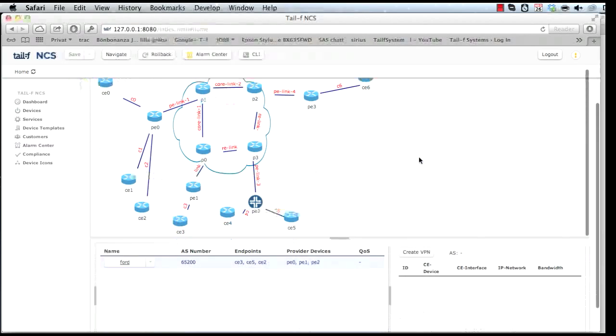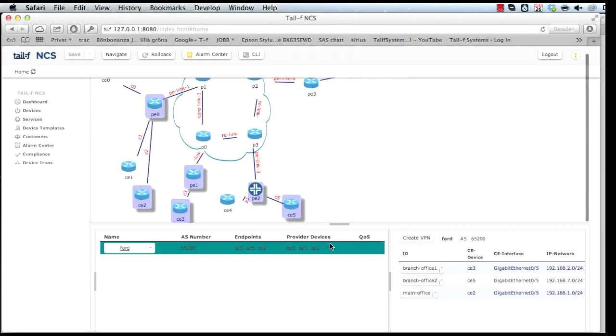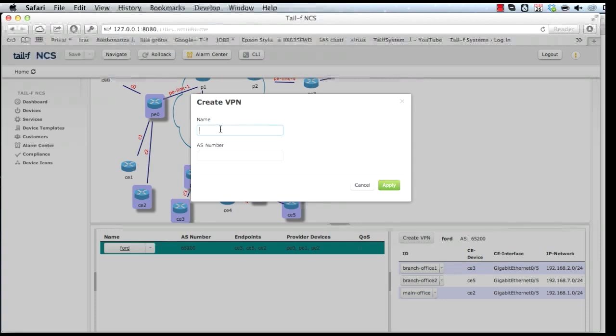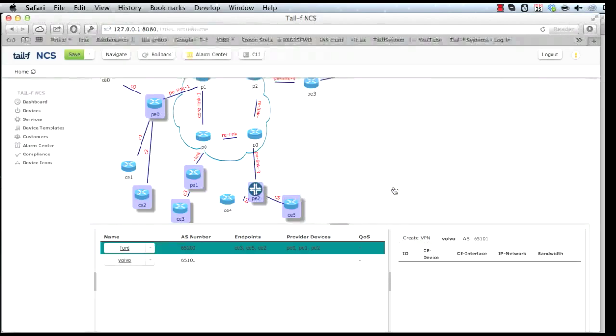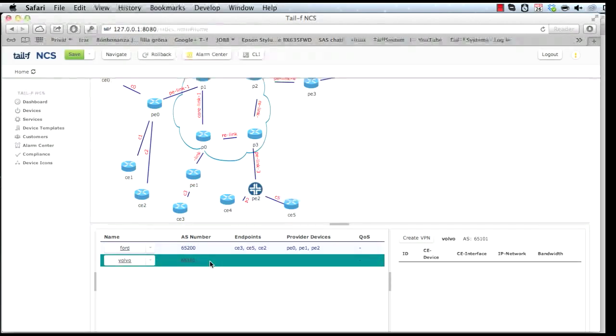Go back to the web UI, and we have this VPN. And of course, you can do the same thing here. You can give a VPN to Volvo as well. Give it the AS number. And then we can drag and drop the end devices.